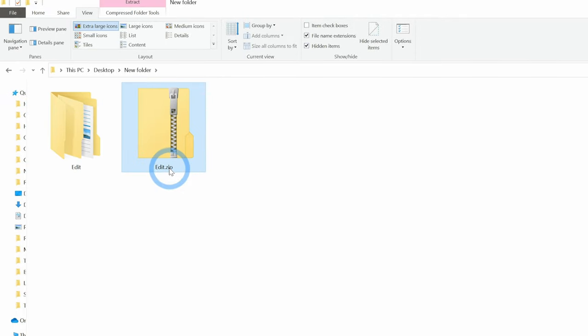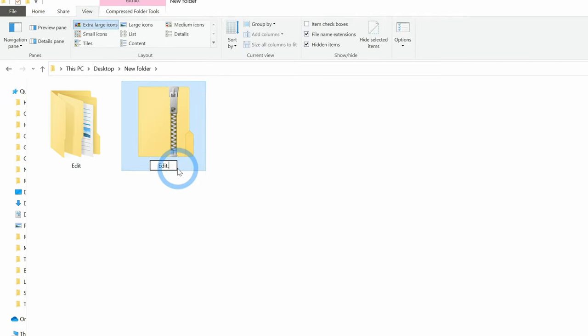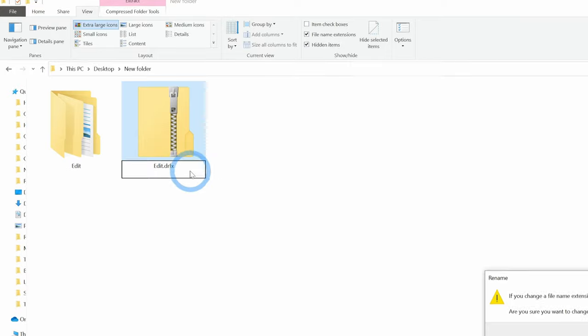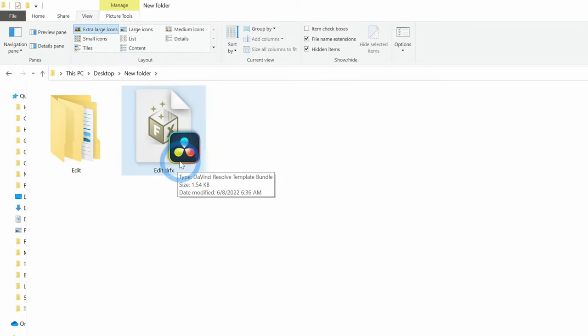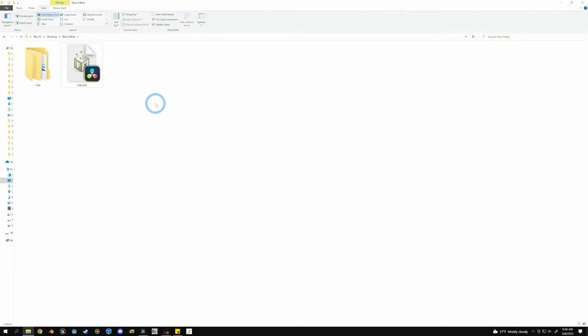And now I'm gonna rename this. Instead of .zip, I'll name it DRFX. And it's going to say, if you change the file name, the file might change. Are you sure you want to change? Yes, I do. And then it looks like this fanciness, like this. And now we have a little template.